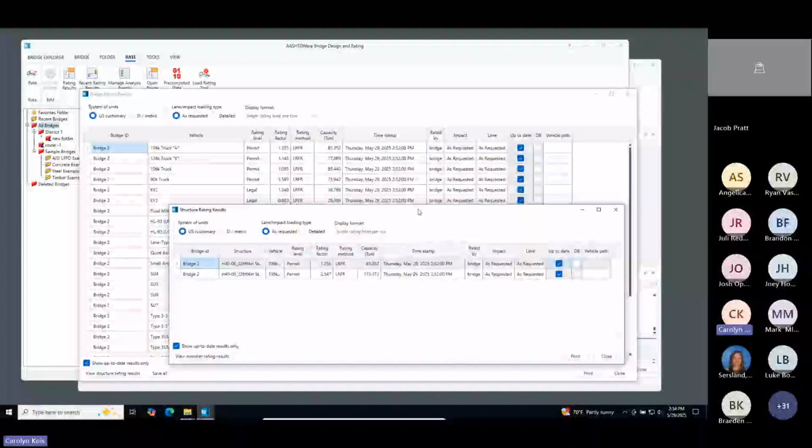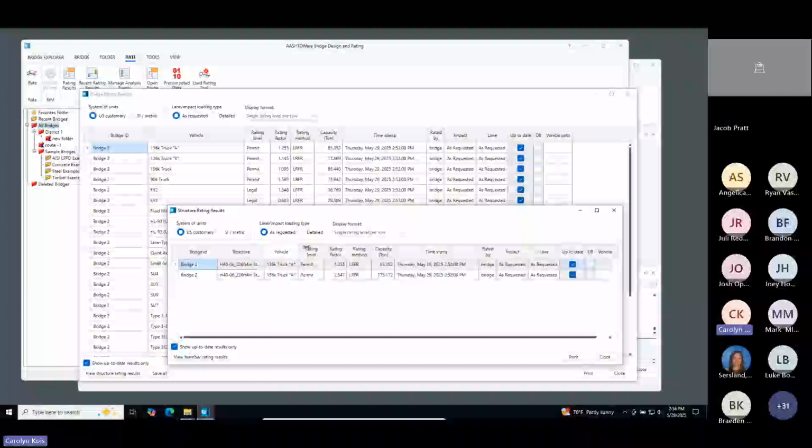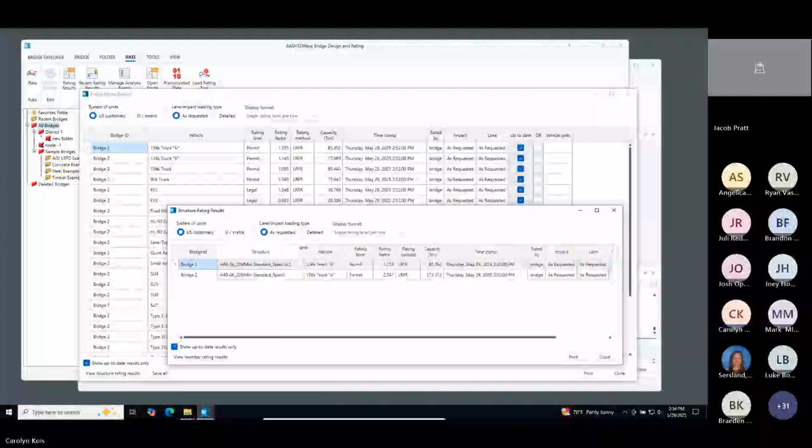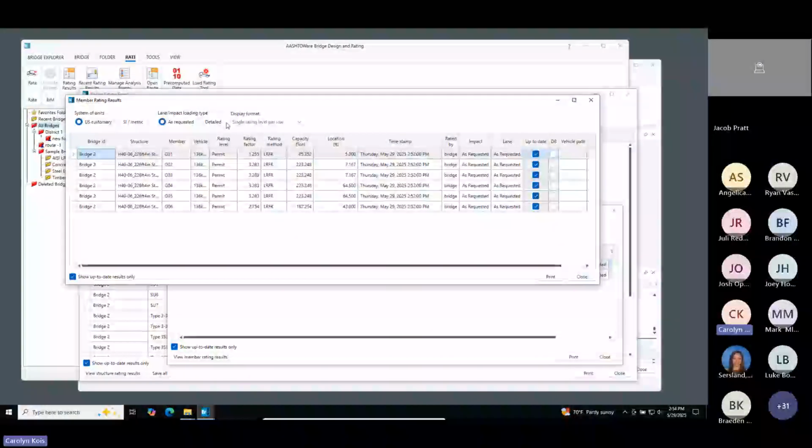And so then this will tell you a little bit more. For this vehicle, this is your overall controlling rating factor. This is saying spans 1 and 3 and span 2. So here it's telling you spans 1 and 3 is controlling there. And then you can also from there click member rating results. And so this will again show you a little bit more.